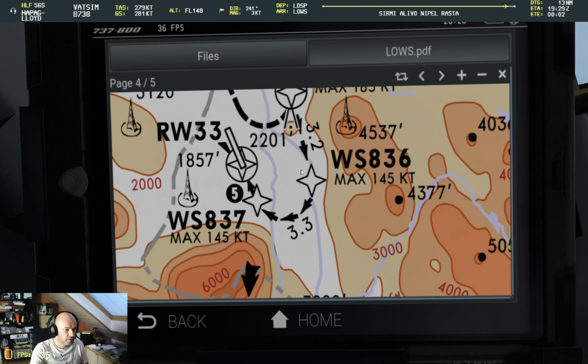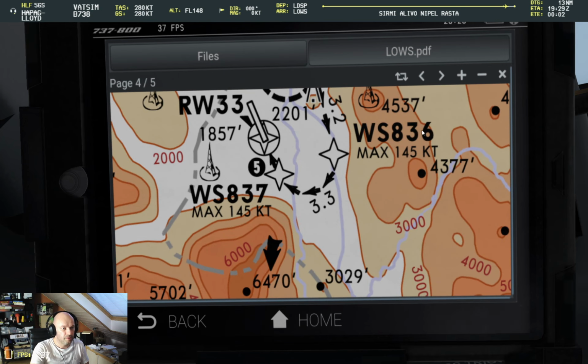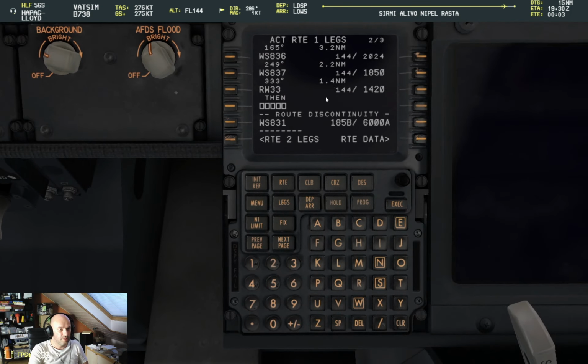So, and then it says the turn from Whiskey Sierra 836 to 837 is 3.3 miles. So again, 3 miles, 1 mile means a vertical distance of 300 feet. So 3 times 300 is about 900 plus 0.3. Let's make it 1,000 feet. So we have to add here 1850 plus 1,000, about 2,850, isn't it? 2,850. Enter holding over. And we need to fly 145 knots.